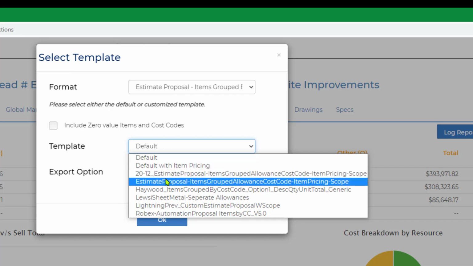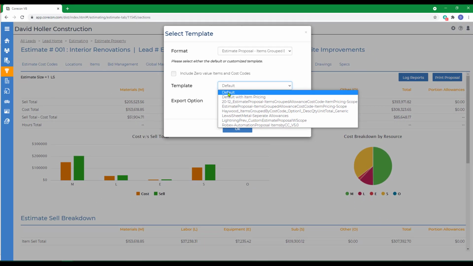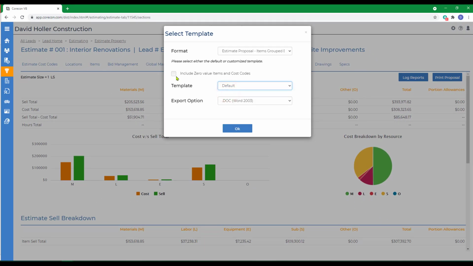You can also create your own custom estimate proposals using Microsoft Word as the report editor and then uploading them to Corecon's global settings so that they're available on the Select Template menu. Let's take a look at the estimate proposal grouped by estimate cost code, and let's take a look at the default. I have an option to include or exclude items with 0 values. I can print to Microsoft Word, PDF. I can save as Microsoft Word or PDF, and I also can email.